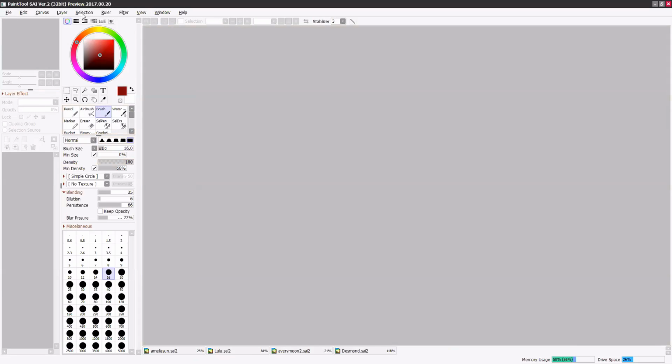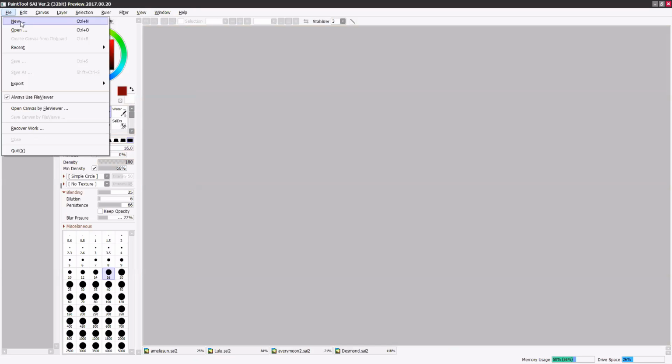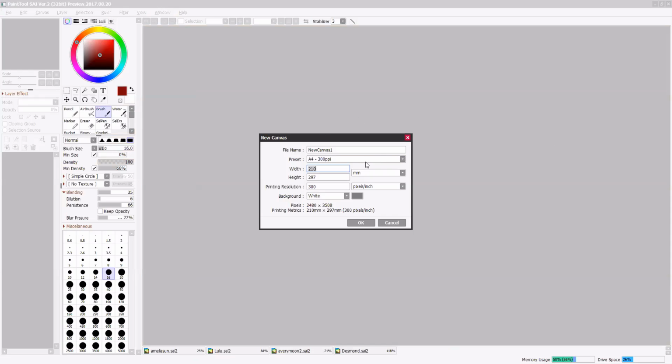Up top, you have your basic windows. I'm going to go through them right away. We're just going to go to New. We're going to open up a new canvas. Here you can rename it, so I'm going to name it Webinar. You have presets here, so you can enter in your own size for the canvas that you're going to draw on, or you can use one of the presets. The A4 preset is a really good one to use.